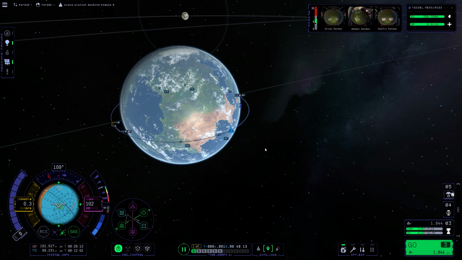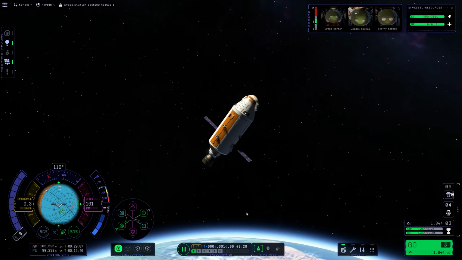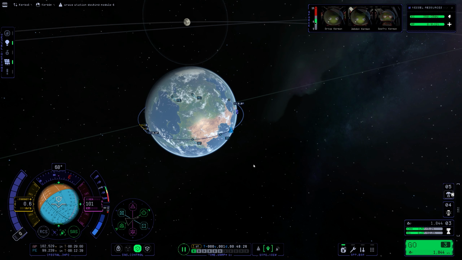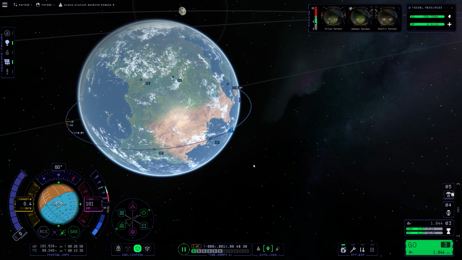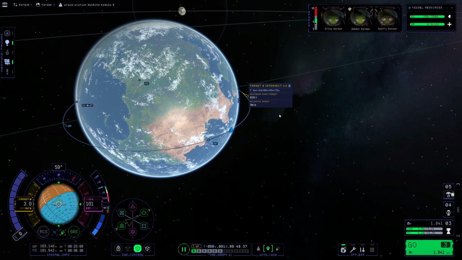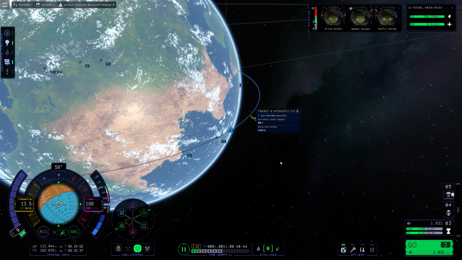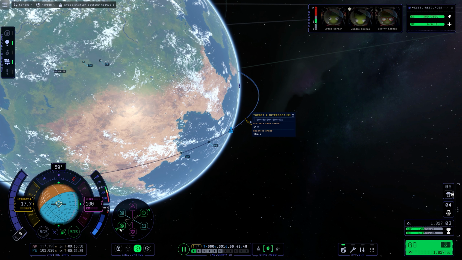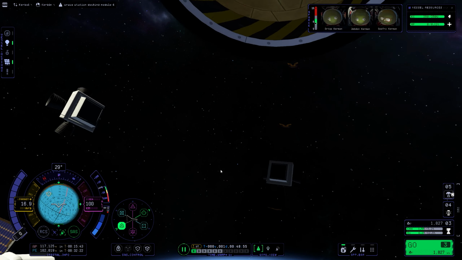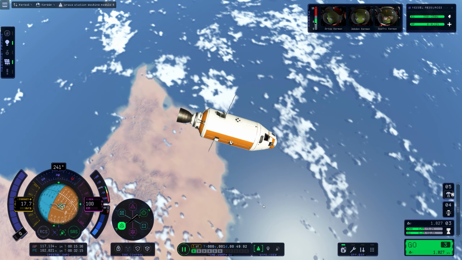So you basically want to change your speed display to be relative to target, and you want to get that down as low as you can, like 1 meter per second. Then you want to burn retrograde relative to the target until you're nice and slow. Then you want to point towards the target to get a close encounter. After that you want to burn retrograde again once you're as close to the ship as possible.